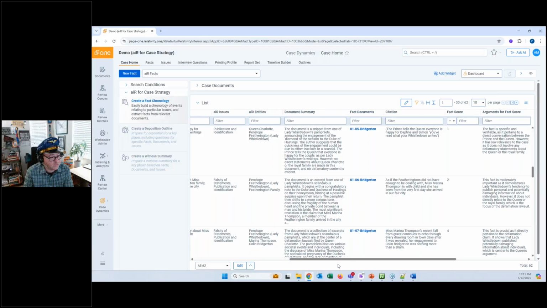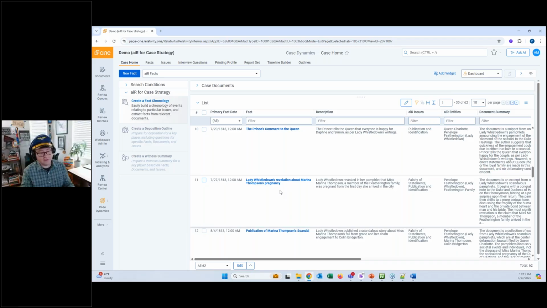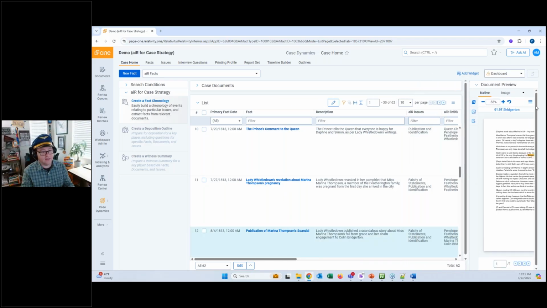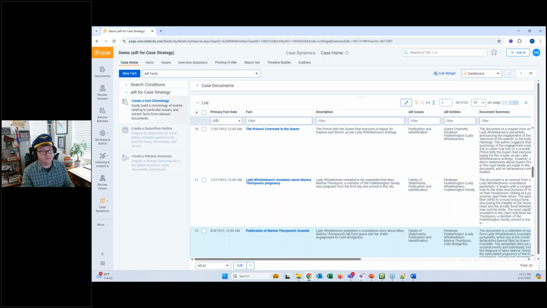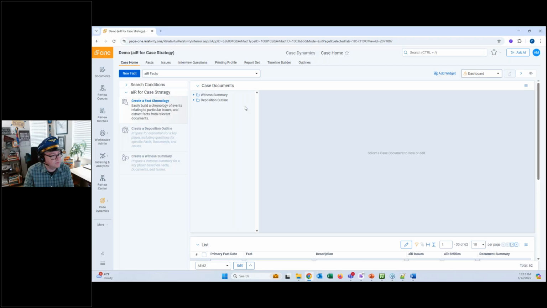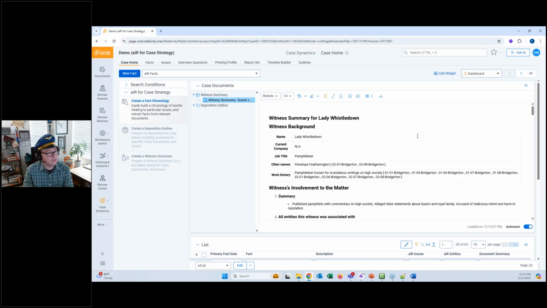If we wanted to read the document, you have the little preview icon up here. So you can see some of the document preview and highlighting, so you can see all of that information there. Go ahead and hide that. And then up top here, we're going to have essentially our case documents. So when we do run our deposition outline or our witness summary down here, you can just pull this down, get some more real estate for that. And then we can click on our witness summary.